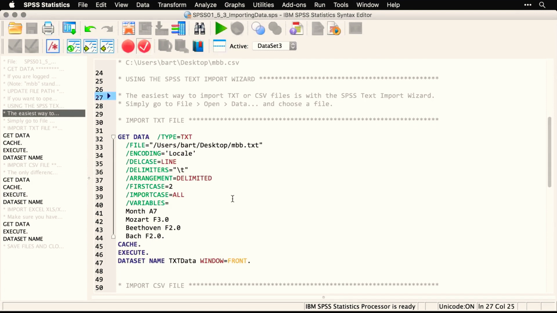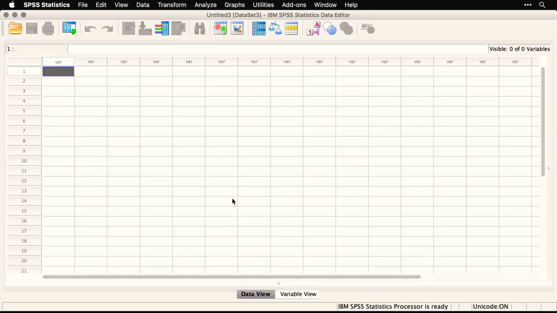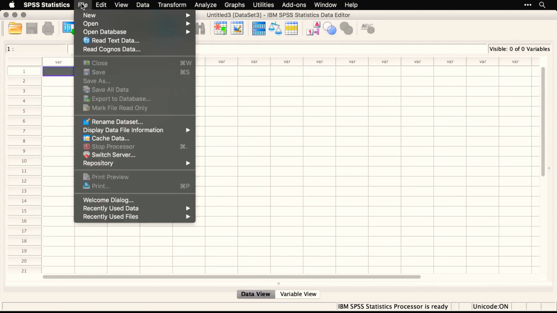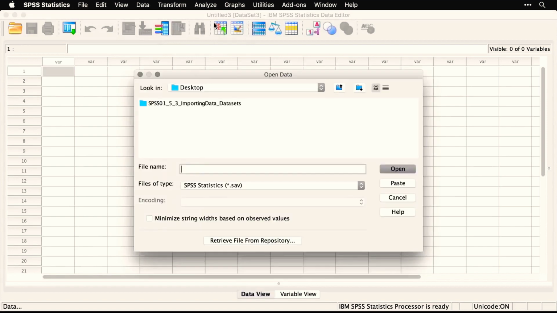I'm going to come up to my data window. I'll just click over to that. And my data window is empty right now. I'm going to go to File, Open, and Data. You do that if you're opening an existing SAV file or if you're importing something in a different format.